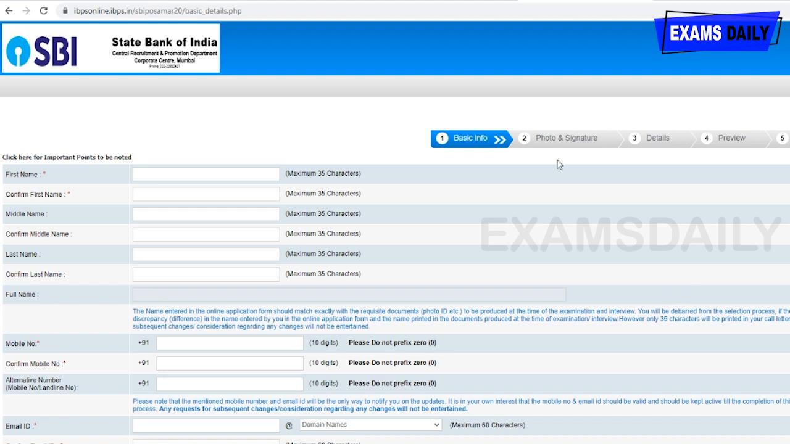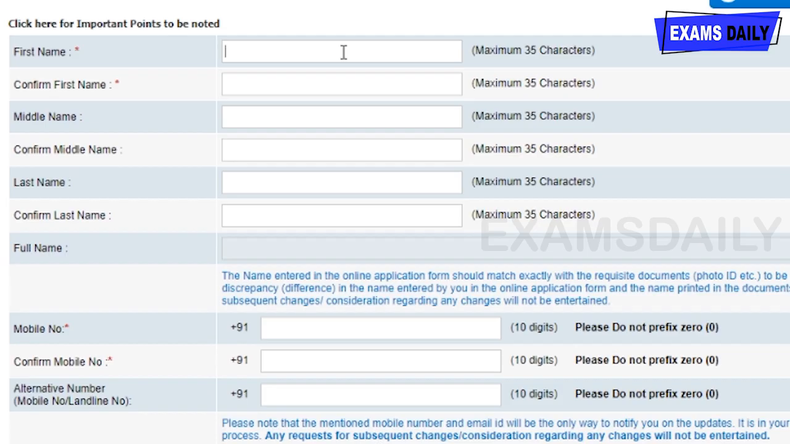We are going to fill in five basic sections. At first you give your basic information like your name and your mobile number. Then you give your photo and signature. Third, you give details like your qualification and preferred examination center. The fourth section is to preview your application page, and then finally you pay the fee for this recruitment. These are the things we are going to do to apply for this examination, and I will show you how to fill this application form.